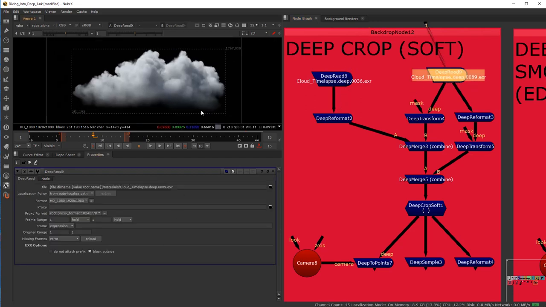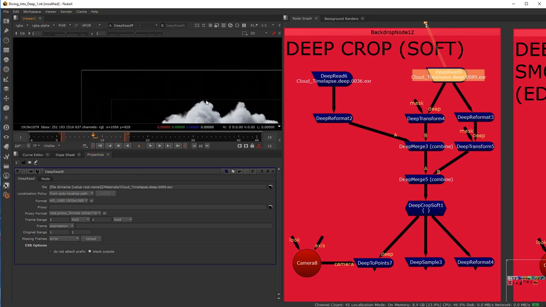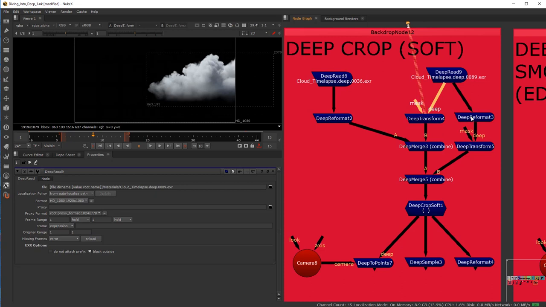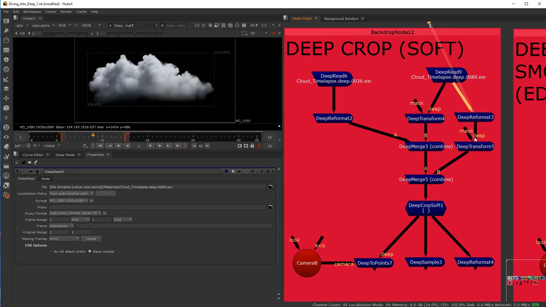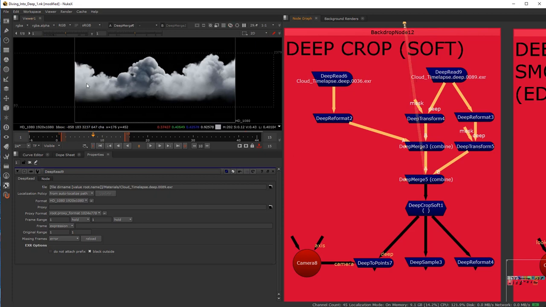Also, I want you to be aware that you see this little option here for black outside on these deep read nodes? If I turn that off, you might see this streaking effect here, a repeated pixel. Just make sure that you have black outside on when you actually have this on. So just be aware of that. So in this case, I've done some transformations where I've just moved these over, did some reformatting. So I've basically taken just two clouds.